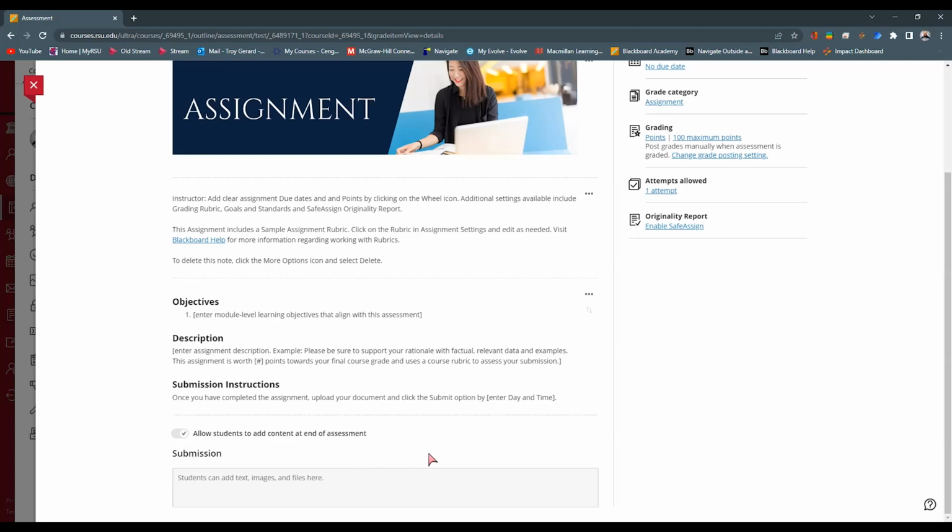Students can then answer that question if it is prompted here in those editable questions, or they're going to submit their answer via this drop box. They can add text, images, and files in this submission box here.